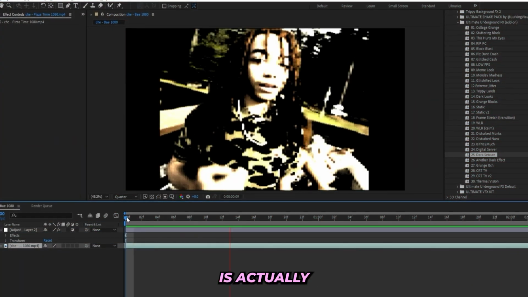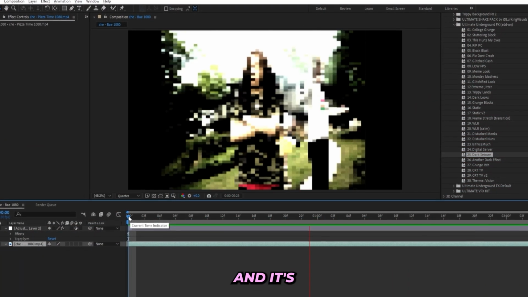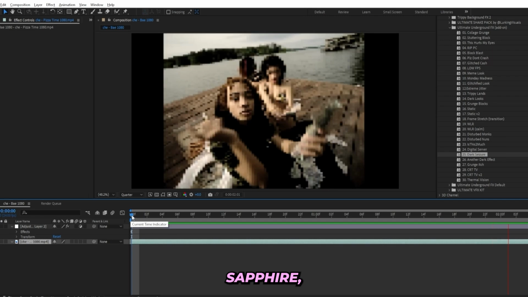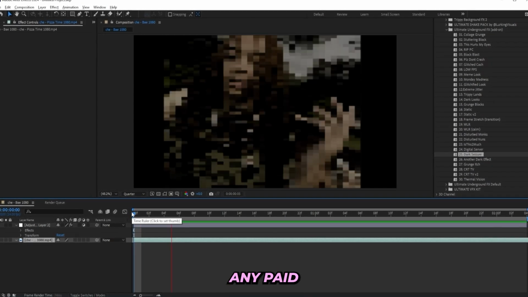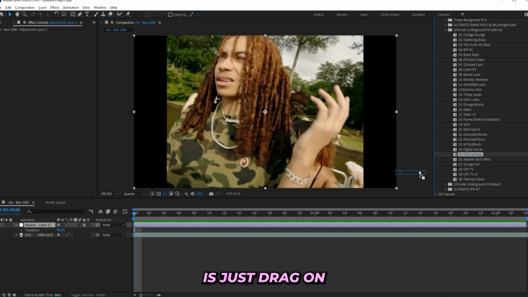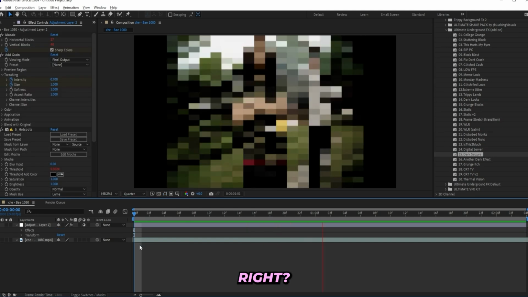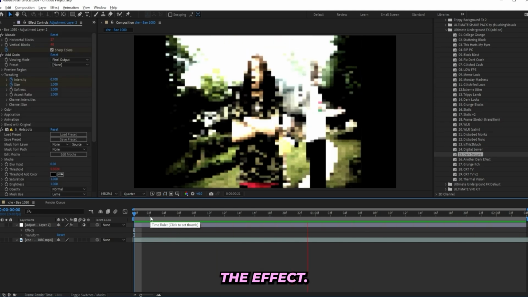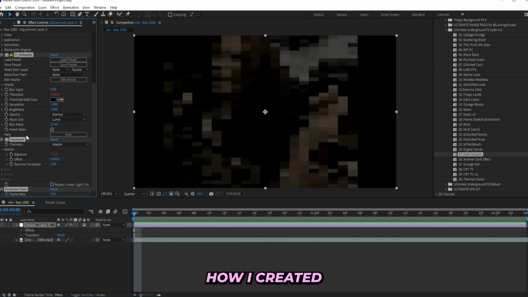So this effect is actually from that pack that I just talked about, and it's from the add-on version, which requires Sapphire, but the default version doesn't require any paid plugins at all. If I remove all of the effects, all you simply got to do is just drag on this dark seizure preset, and this preset pack comes with 30 presets, so all I got to do is just simply drag on this one, and right there I have the effect. But for this tutorial, I'll break down how I created this effect.